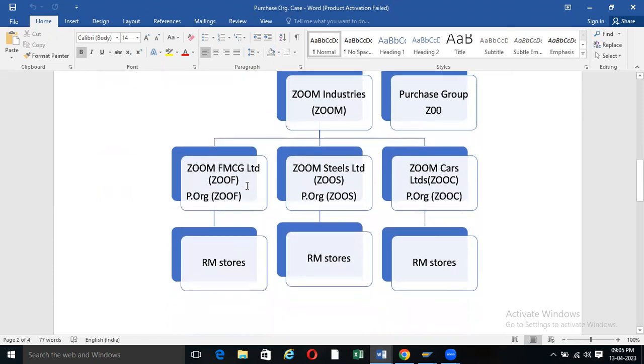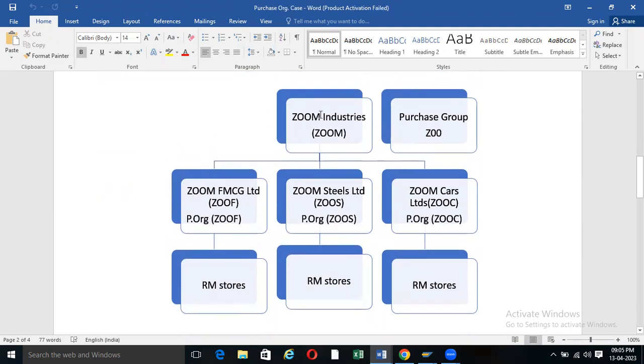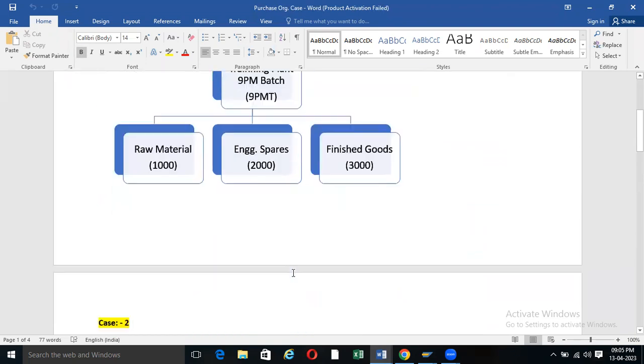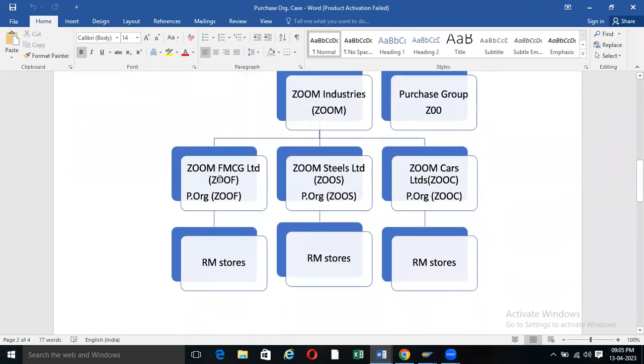Right now I am designing this enterprise structure. I am copying it from the existing one; I also have the option to copy the plant from this 9PMT. Right now I am creating these three plants and three purchasing organizations. For that I am creating three storage locations also, like RM stores for this plant, RM stores for this plant, along with RM stores for this plant also.